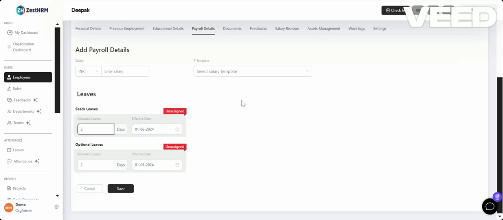So for creating the leaves, we have another feature. There, you can create your leaves, and that leave will be shown here. But from here, you can allot the leave to the particular person, and you can save the details.